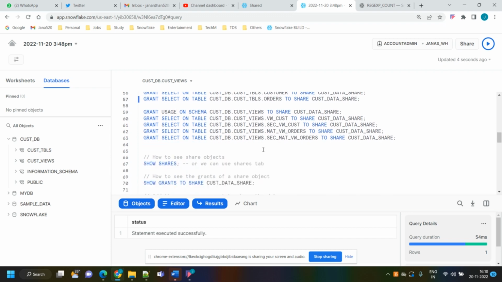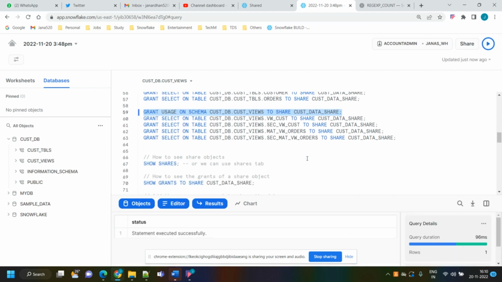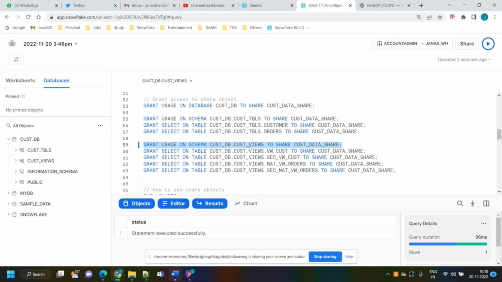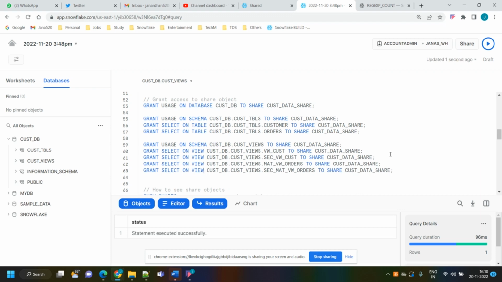Now I want to grant usage on the other schema as well. What is the other schema? We have customer views. Let's run this. We have granted access on the customer views schema to the share we had created. Now let's run grant select on the table. These are views. We can use both views or tables, anything. Let's put view only so that you will not get confused.